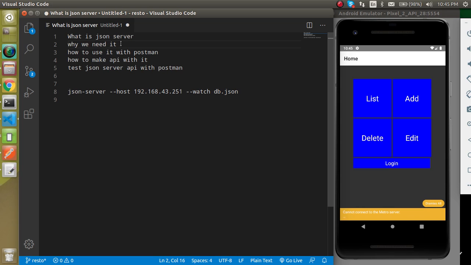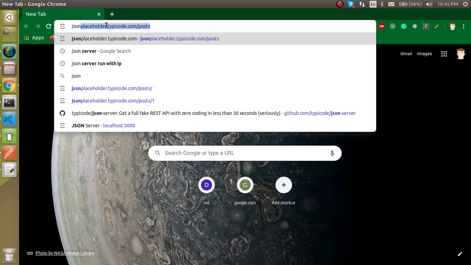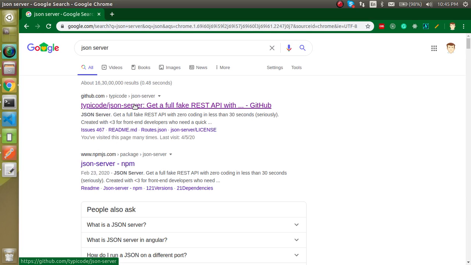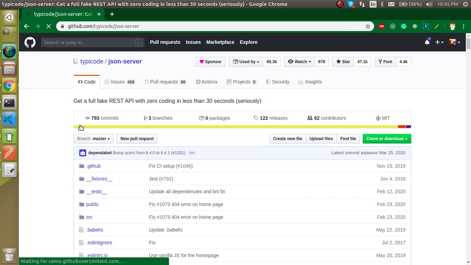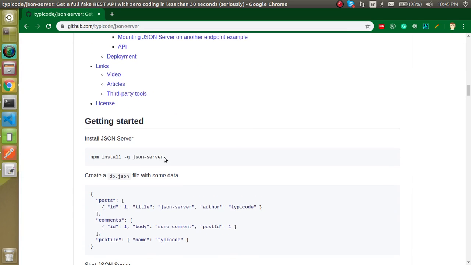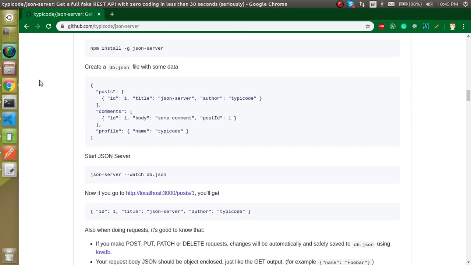So now let's look at this JSON server on the official website. Let's search for JSON server on Google, and you can go to the first or second link. Both are the same. All right. So when you go here, you will find the command to install it, but I already installed it. If you haven't installed it, you can just run this simple command. Then we can make a db.json file.